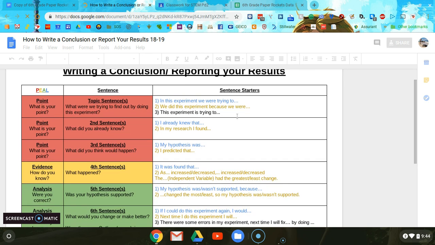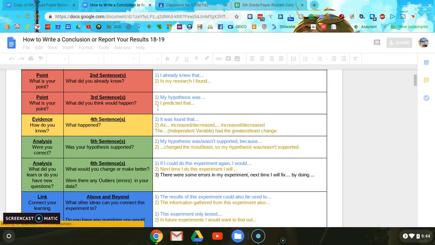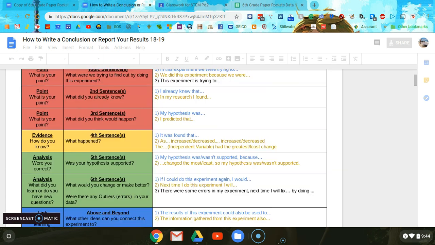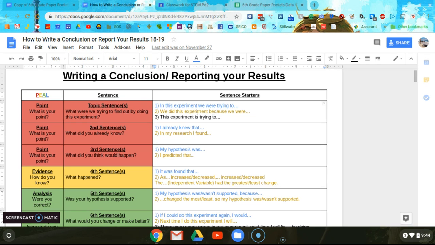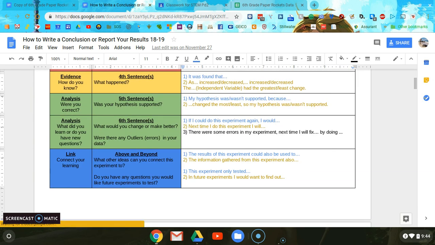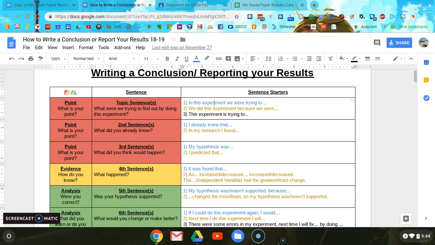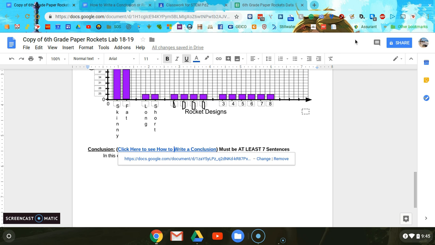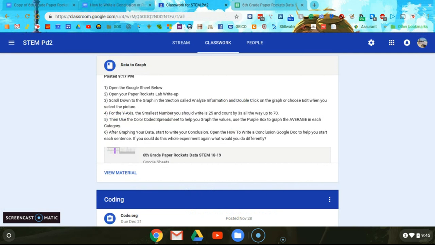And this is CSIQ. If you write your conclusion using these sentences, it is CSIQ. So this is exactly what your science and language arts teachers all want from you. These are sentence starters. So if you're having trouble starting the sentence, I have started the sentence in 2 or 3 different ways for you for every single sentence. You need to do at least 7 sentences, and then you will be done. When you're finished, you may click Turn In here or on Google Classroom. That's all for today, and I hope that helped.